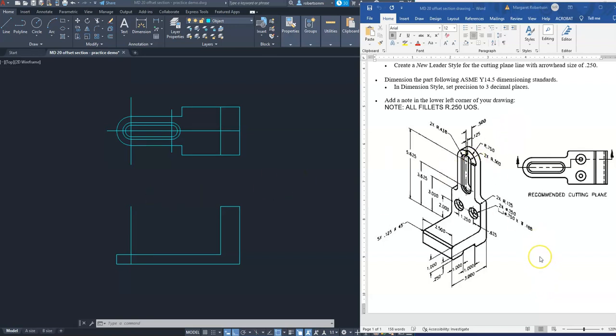Continuing on with our offset section drawing, here's where we are. Let us now put in these two holes here. Looking down on our view, those two holes are going to be here. And where are they? First of all, they're 2 inches in from the back side.